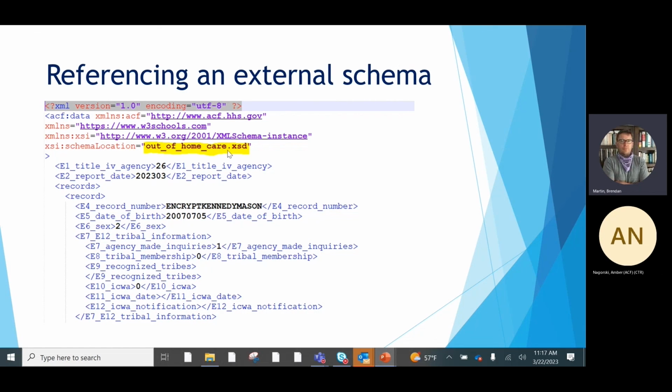And in this case, you'll probably be familiar with this already. This is an AFCARS schema, the out-of-home care schema that defines the data in an out-of-home care file. Validating against a schema.